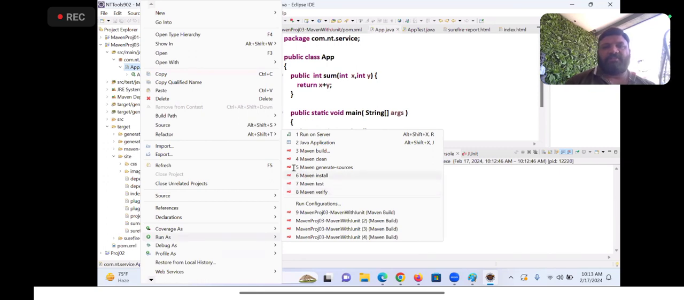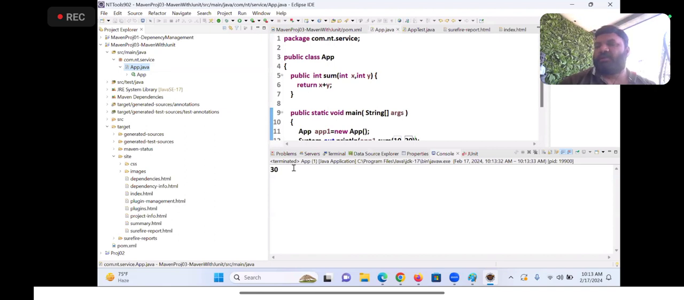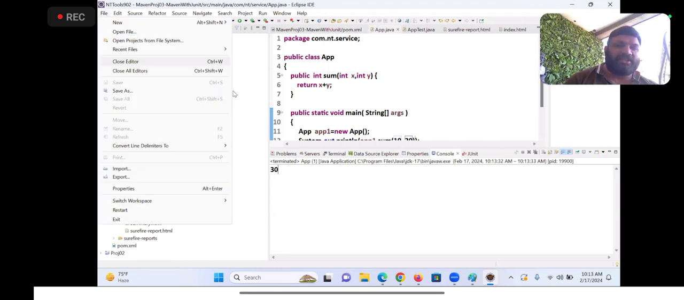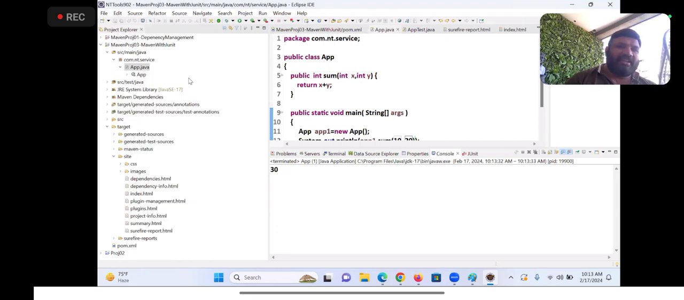Here is my 30, boss. Here is my simply 30 or not? I want a reply, my dear. But are we running through Maven or are we running with Eclipse? Eclipse. And if you look at the Maven lifecycle phases, is there any phase to execute the application, boss?